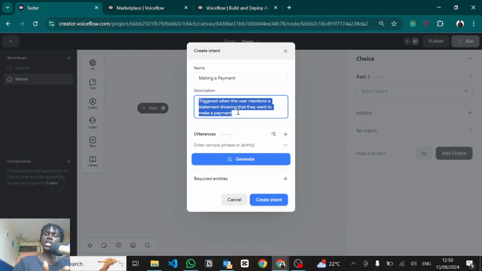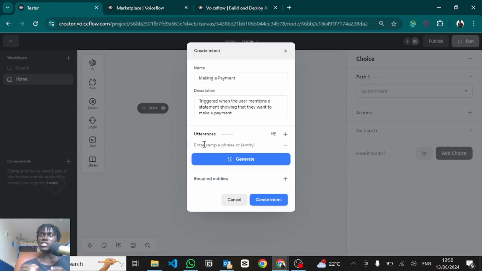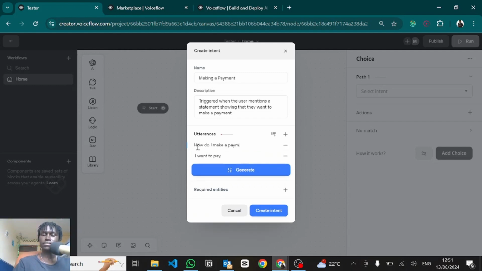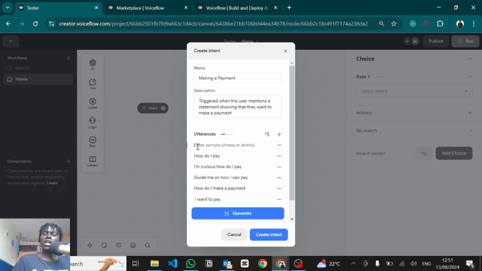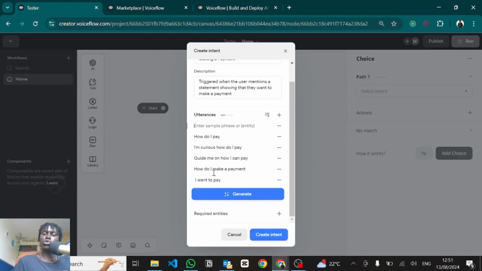This we'll touch on later on, but then here you'll put in some utterances. That is statements, such that when the user says a statement that matches something like this, it means that they want to make a payment. So give it several example statements that the user can say. So let's say, then after giving it several examples, you can have the AI generate other examples. Hover over that button, then you can generate 10 sample phrases.